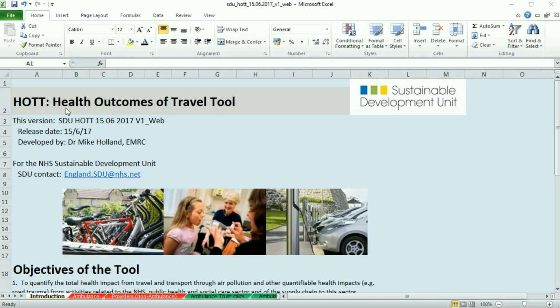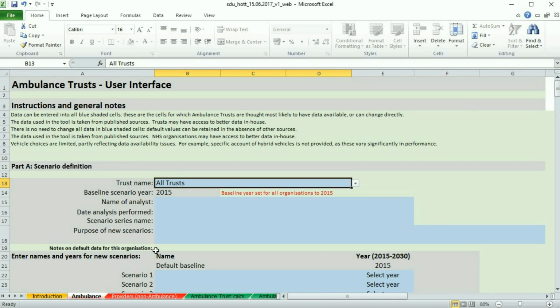Today I'm going to talk you through how to use the Health Outcomes of Travel tool and specifically how to use the ambulance interface. This is the introduction tab, and to get to the ambulance interface you need to click the ambulance tab at the bottom. And on opening up the tool, this is what the ambulance trust interface looks like.